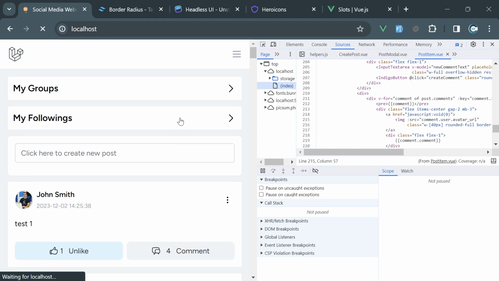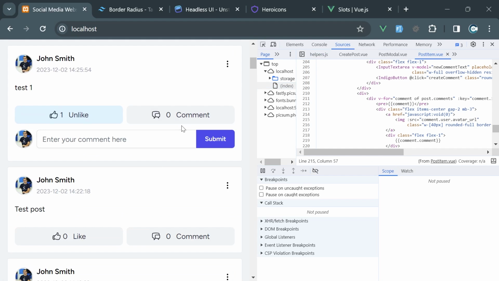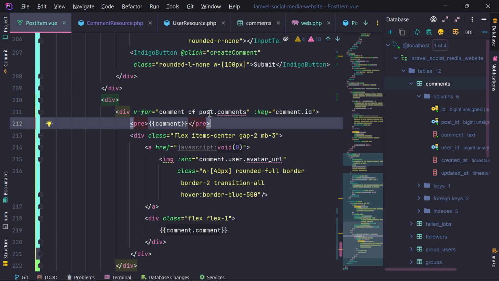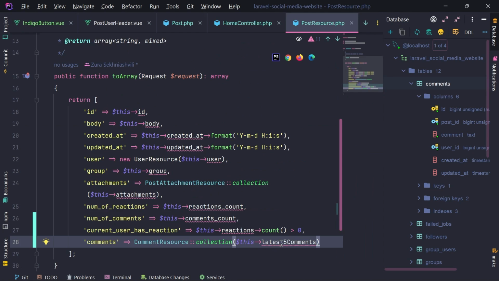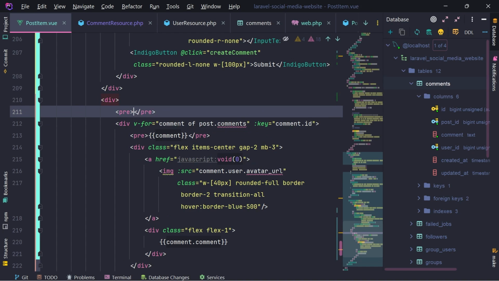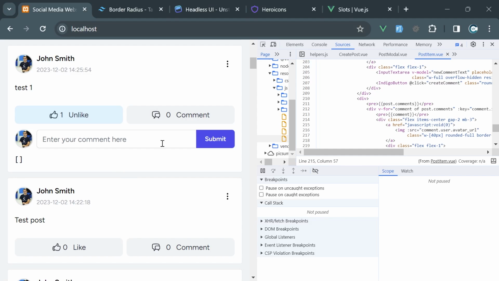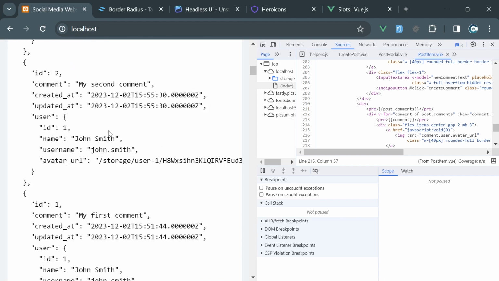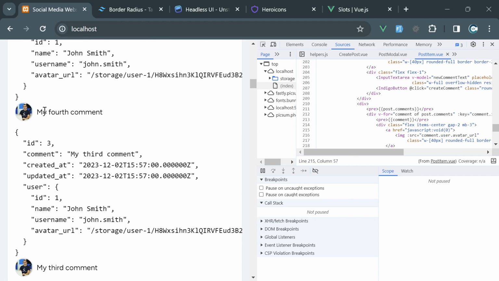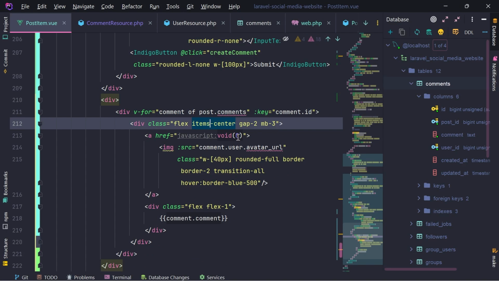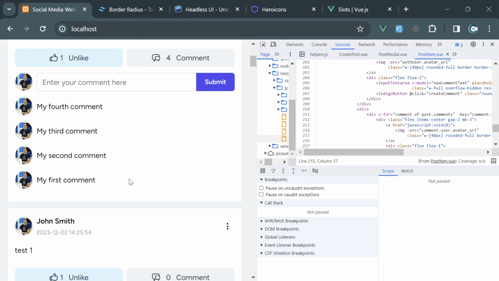Now let's reload the page. Open this. Where are the comments? We don't see comments. Latest 5 comments. Where are post comments? Okay, here we go. Okay, yeah, we see this. Probably I just clicked on the wrong post. So let's remove this, remove that. And here we see the comments.